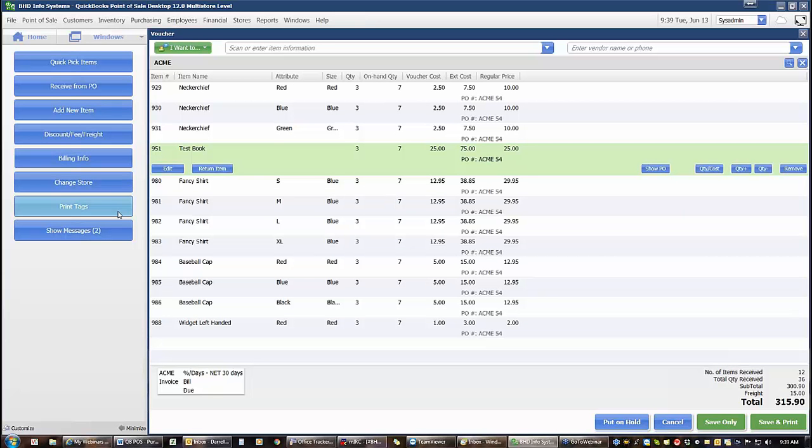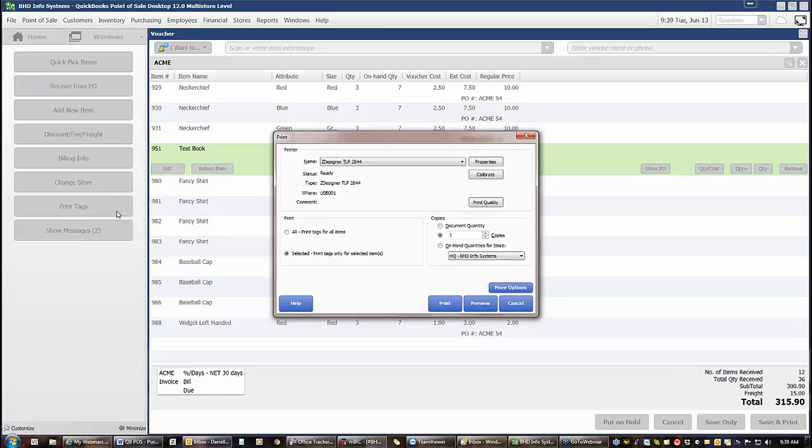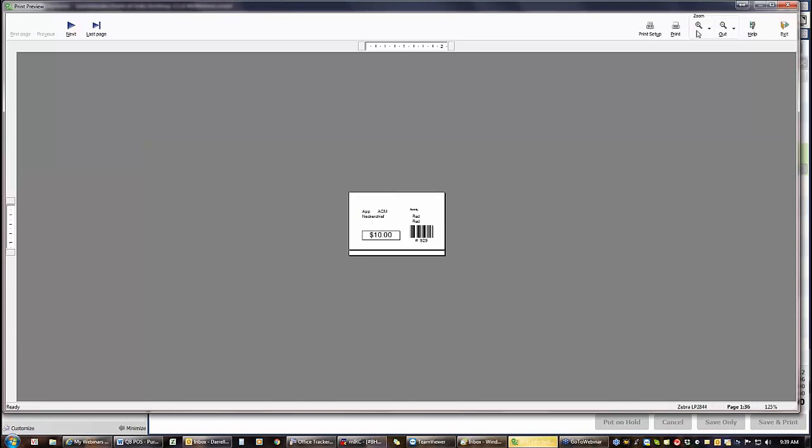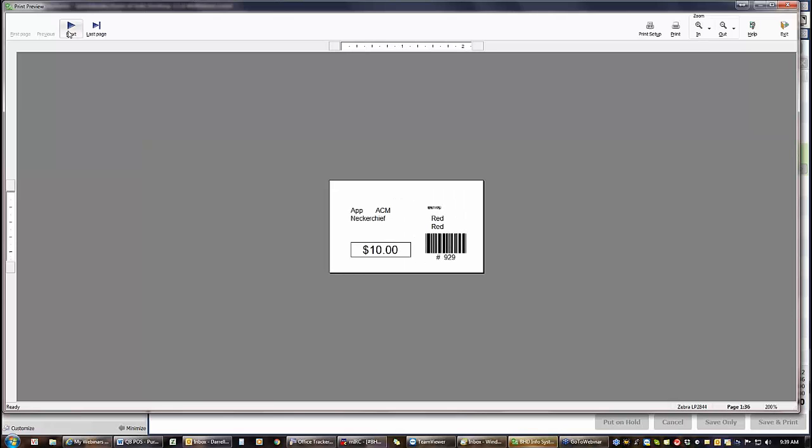I can also go to print tags, and I can print my tags. If I'm printing my tags, I want to print all tags, document quantity, and that is going to print me one tag for each item I've received. So in this case, it's going to print me 3 of each tag. So if we preview, we can see I've got 1, 2, 3. Now we get the next item, 1, 2, 3. And so I get 3 of each item. And it will print one tag for each item that I had on this receiving voucher.